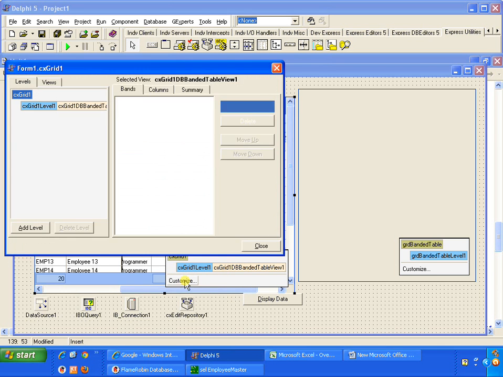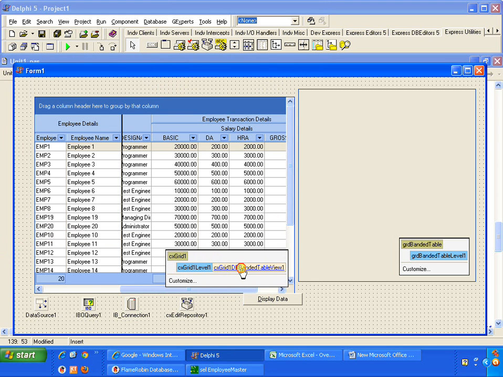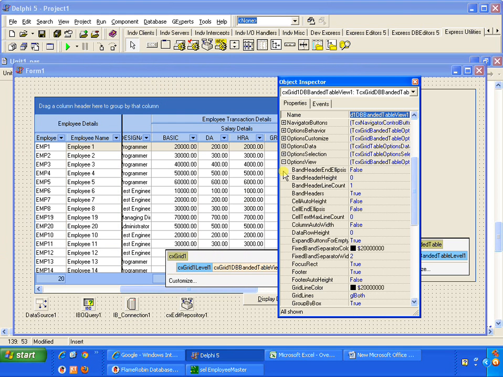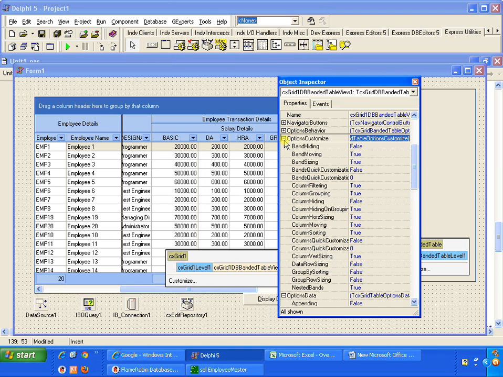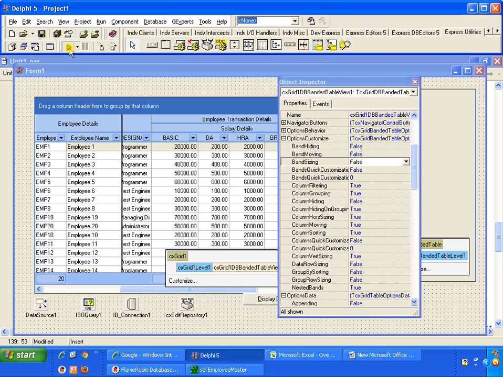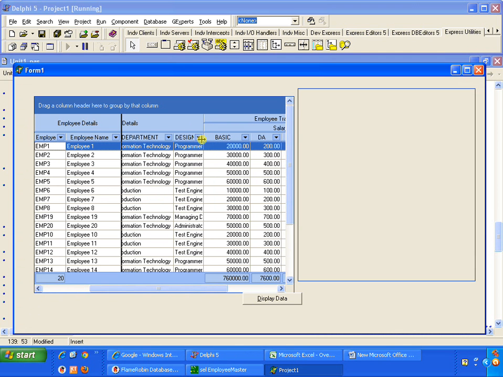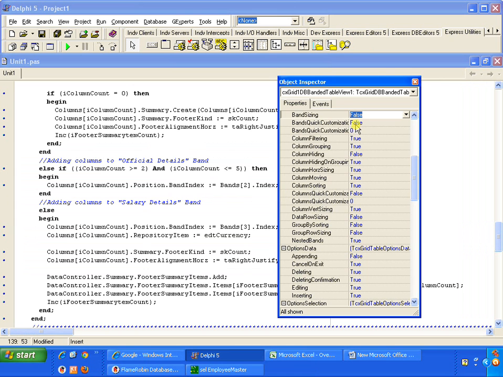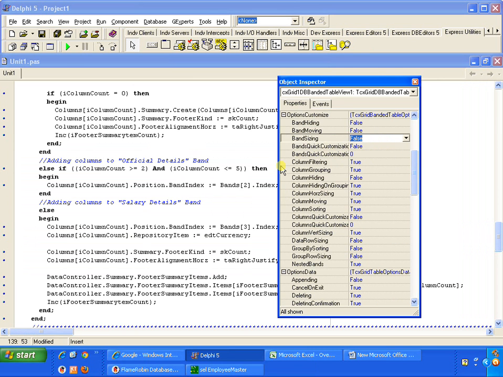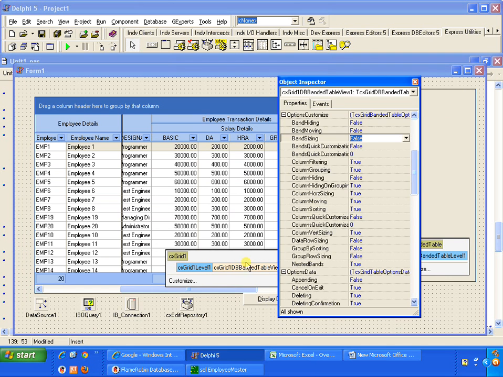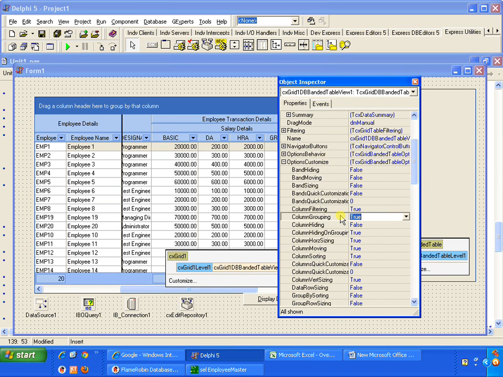So this is the first, and the same properties are available at view level also, as we saw in our previous session. The options selection is in options customize. As you can see, if you make moving false, even though it is true for other bands, it will not be allowed now. Select this band, moving and size. Yeah, run now.